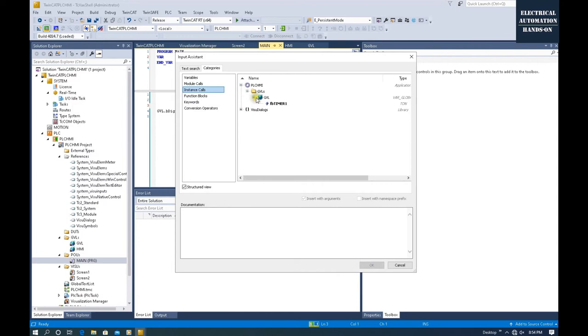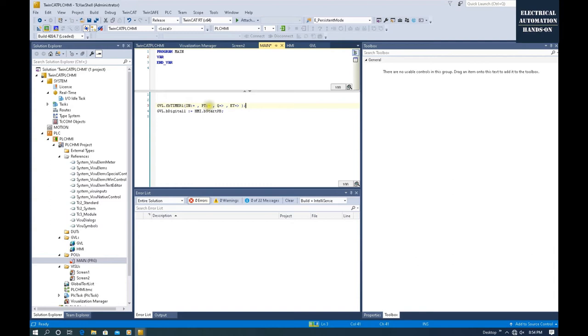Go to the GVL, find this function, find this FB timer. Keep in mind we are using the instant call and click OK. It will generate this input timer and then output this.